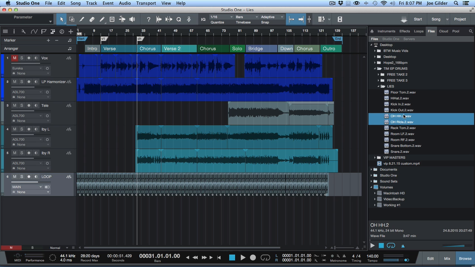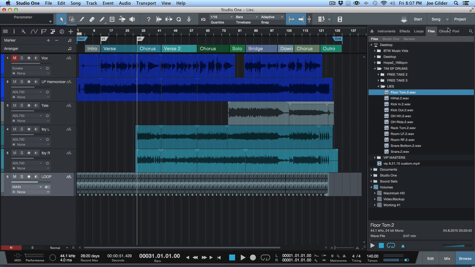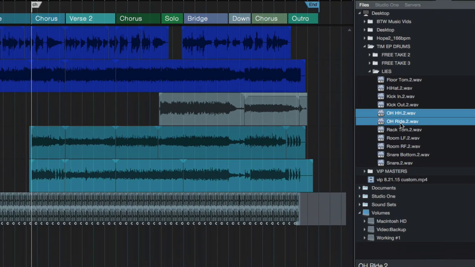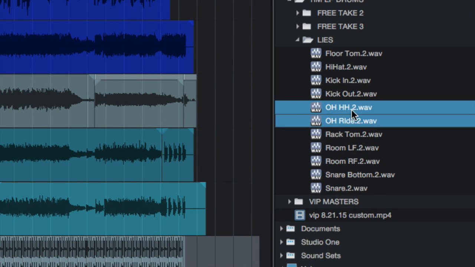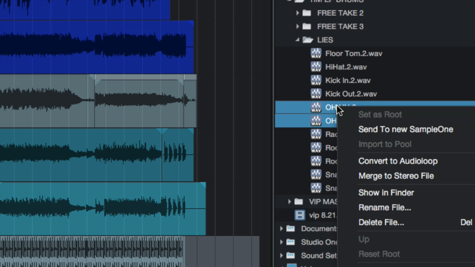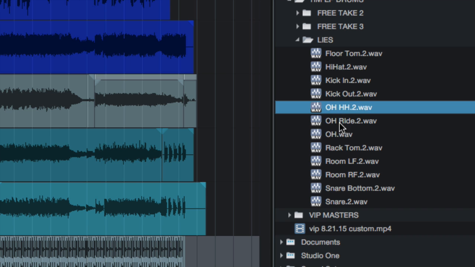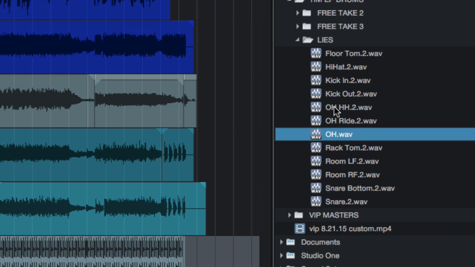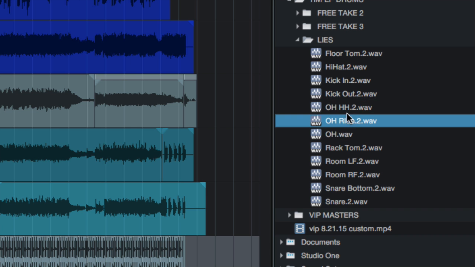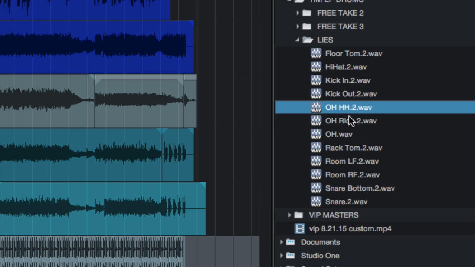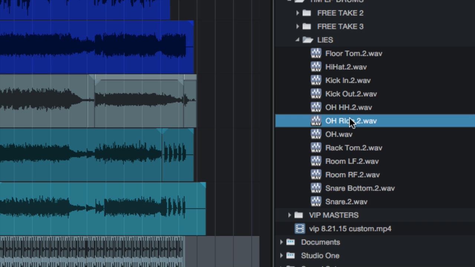So the way to handle that is to, before you import them, look them up here in the Files browser section and select the two that you want to merge into a stereo file. So in this case, it's these. And I select them, I right click, and I click on Merge to Stereo File. Boom, it creates one called Overhead. Now, in this example, the top one I believe needs to be the left channel. So for me, I want the hi-hat to be on the left and the ride on the right.